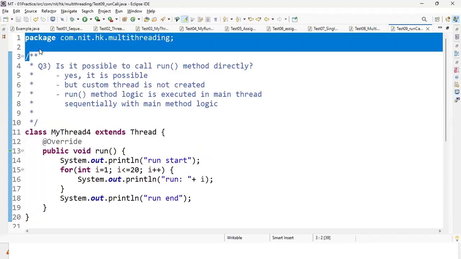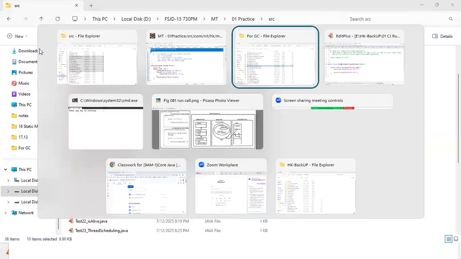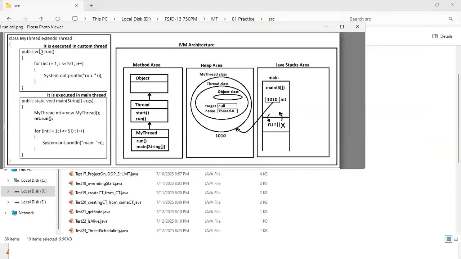Okay. Tell me, custom thread created or not created? Not created. Look at the diagrammatic explanation. Can I call the run method? Yes. If I call the run method, what happened? Here, custom thread is not created. The run method is executed in the main thread itself. Is it clear?